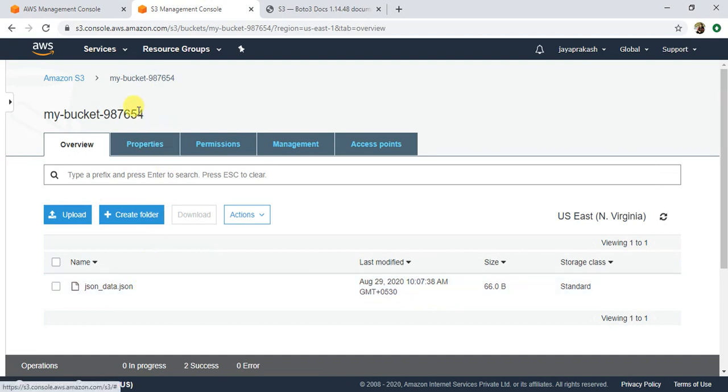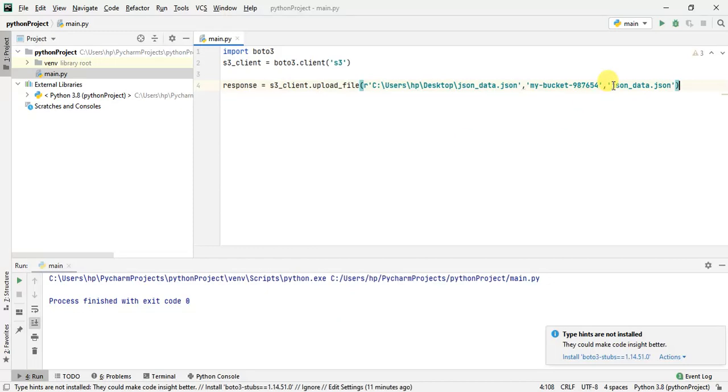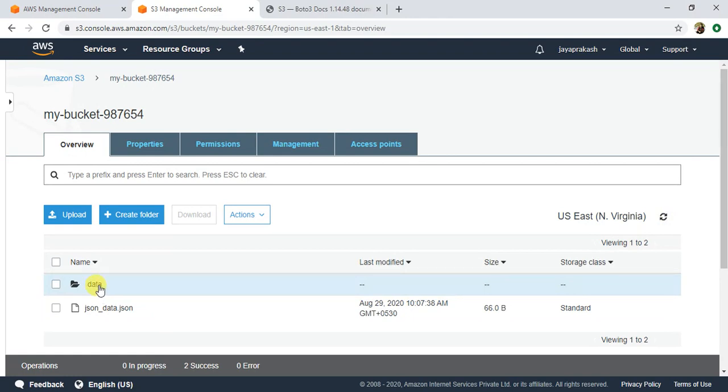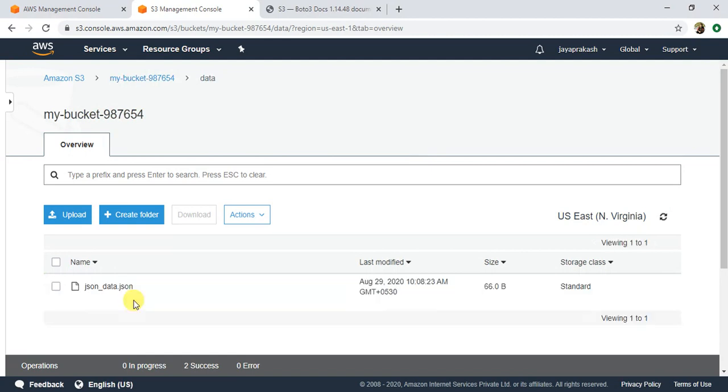The file is data.json. Now, if you want to upload a file into a specific directory in your bucket, you can just give something like this in the key and click on run. Now it will be uploaded under this data directory. Okay, now it succeeded. Let me go back and click refresh here. If you see now, the directory data got created here, and inside that the file got uploaded.